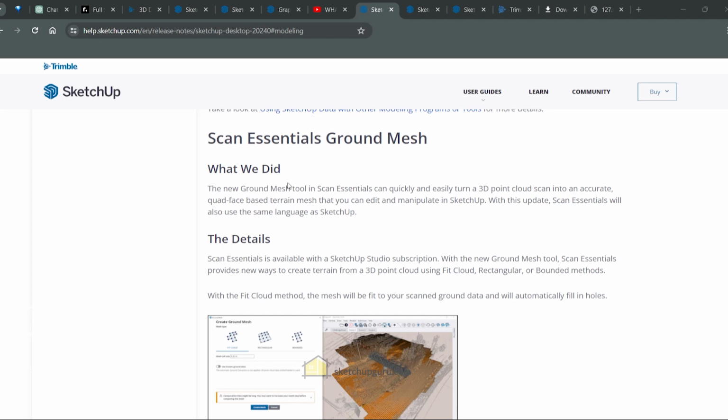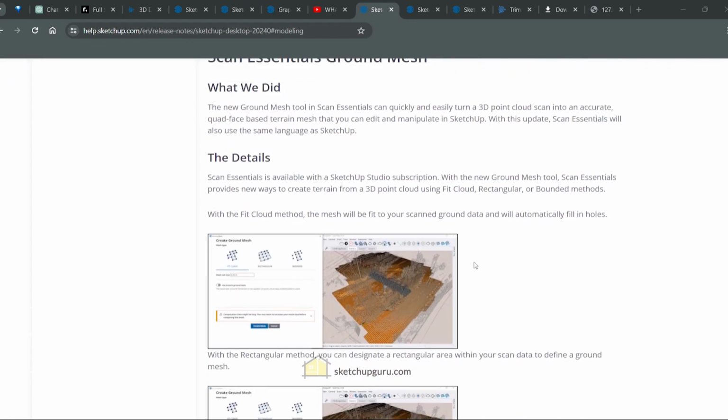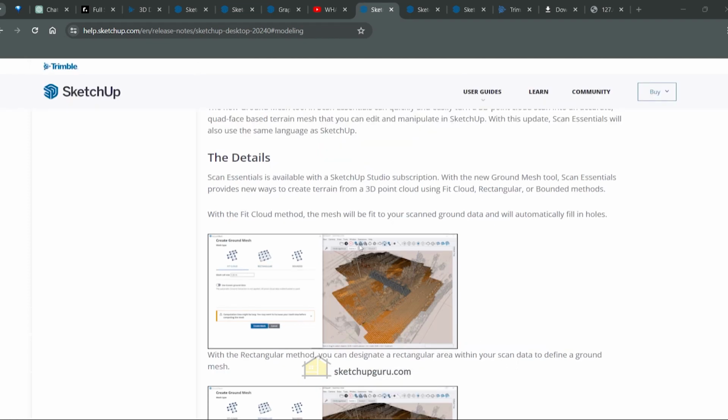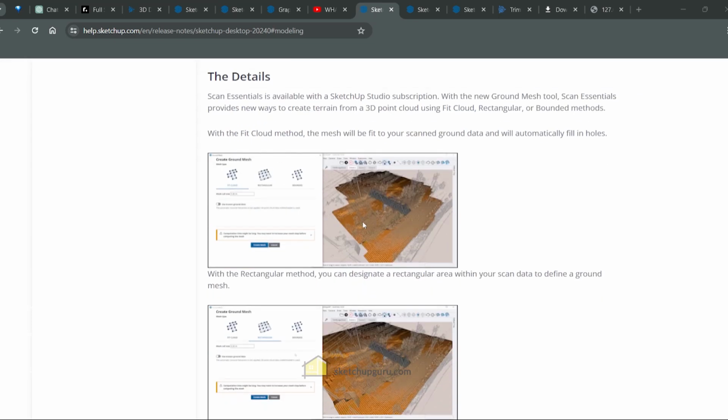Another useful feature is in the SketchUp Studio versions. Now, if you're working with point cloud files, they've added a new ground mesh tool, which can easily turn your 3D point cloud scans into quad face terrain meshes that you can edit and manipulate in SketchUp. Now, I generally see a lot more companies using SketchUp than probably Revit or the other software to build their point cloud files, because SketchUp has a lot more tools to offer and is much more user friendly and also gives you more options to create more complex geometry when compared to Revit.